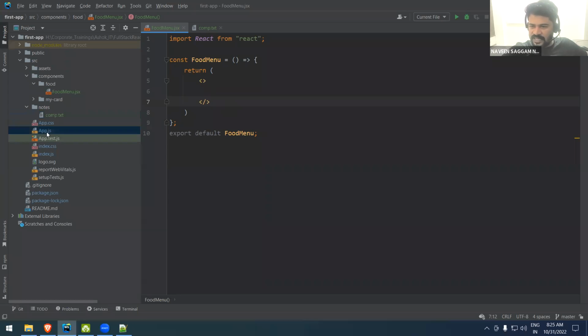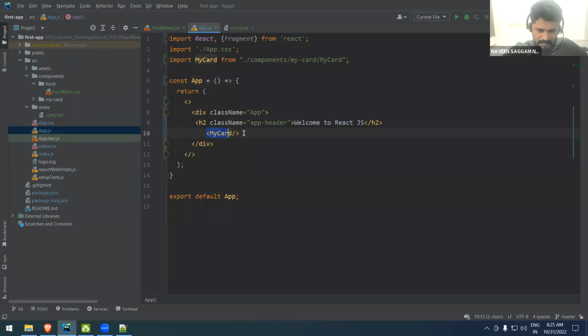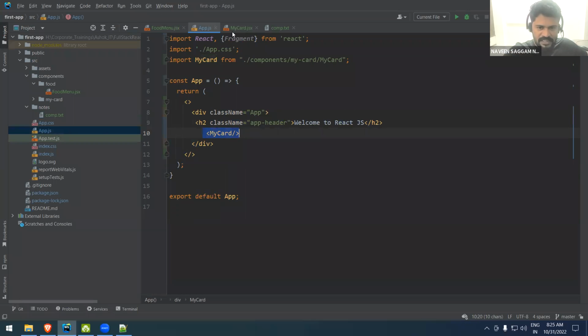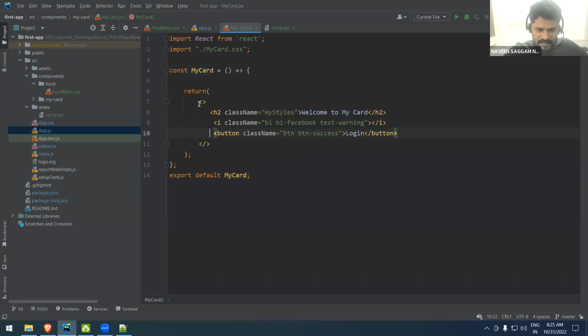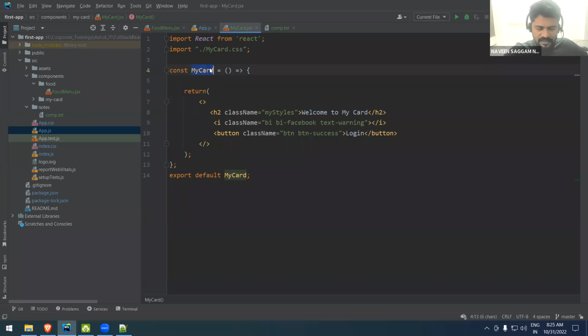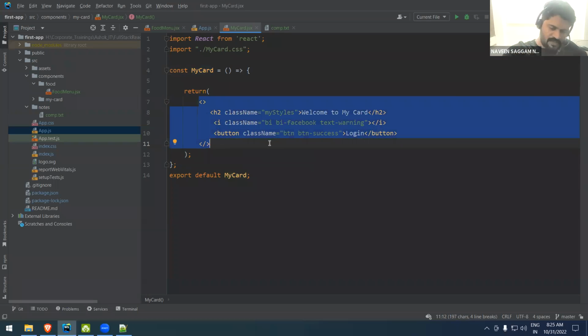See, when there is App, you have configured what? My card. So you have configured a tag called my card. So there is some HTML code that gets substituted here, gets rendered here. So when we call it, React will call this function, and it returns this JSX. It means whenever this tag is used, this whole HTML gets substituted here, wherever you have configured it.